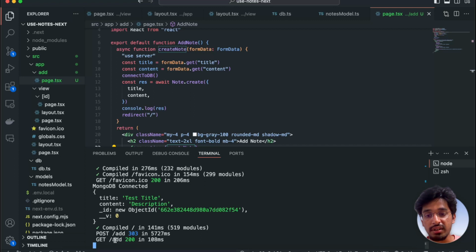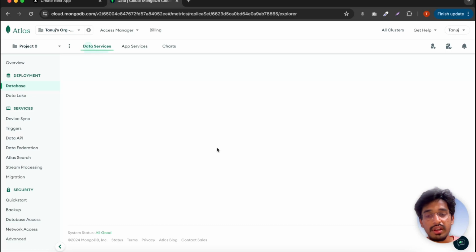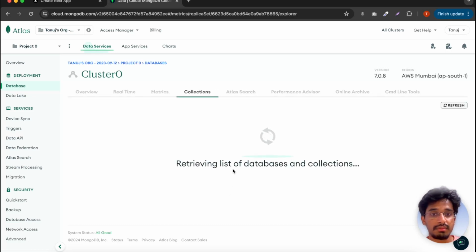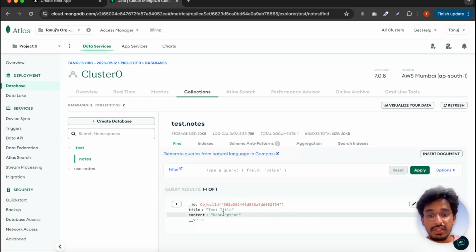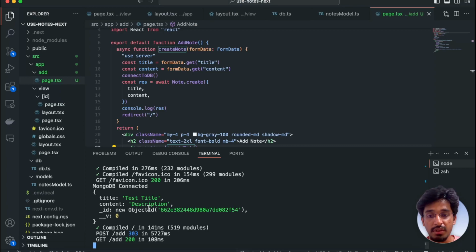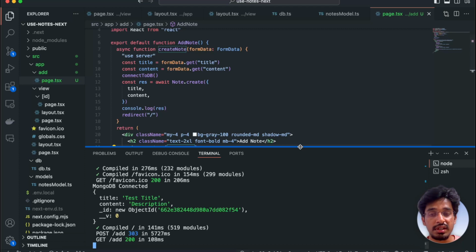You see that we made a POST request to /add, and also we get the content again. So this is the test title, the description, and this is the object ID which will be assigned to every record that we create in MongoDB. Alright, so this is all about server actions in this video. If we go to our MongoDB and browse our collections over there, we should actually see our particular note being created. We can go to this notes, and you see the test title and the description that we actually created over here, which means that everything is working fine and our server action is working as expected.